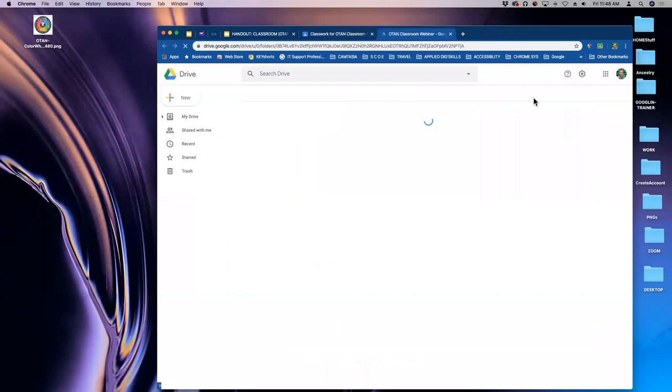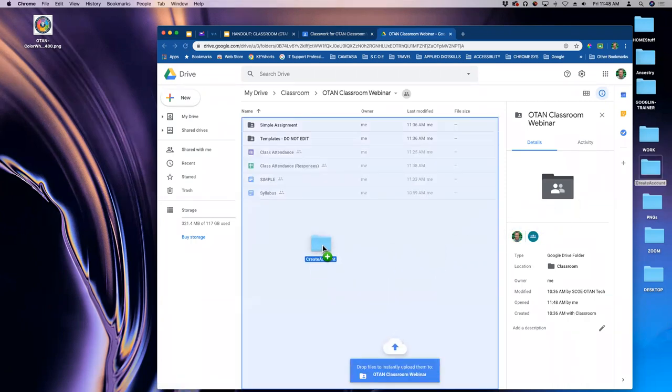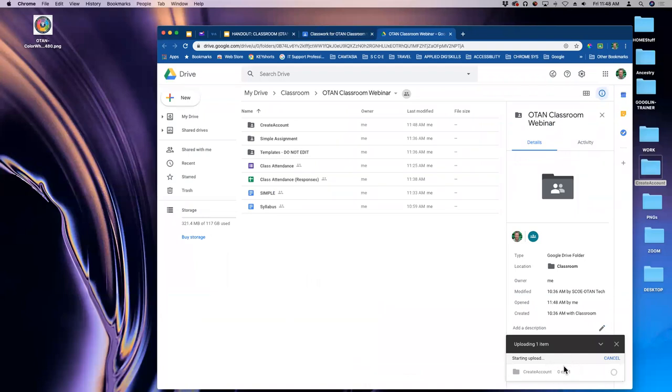Just as a precursor, I'm going to go to the classroom drive. I can actually drag an entire folder of information from my desktop and put it right here into this classroom folder if I wanted to. Will the students see it? No, because I haven't assigned anything out of it yet. Okay, so if I let it go, that whole folder of information, there's 11 files in there, are starting to upload into the Google Classroom folder, which is in Drive. And when I'm ready, I will assign things out of it as a teacher.